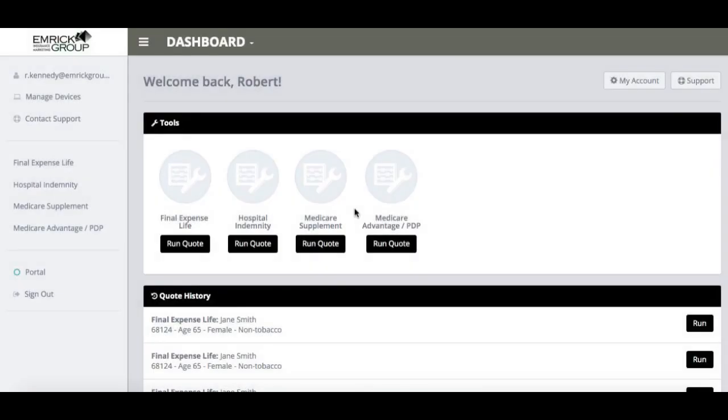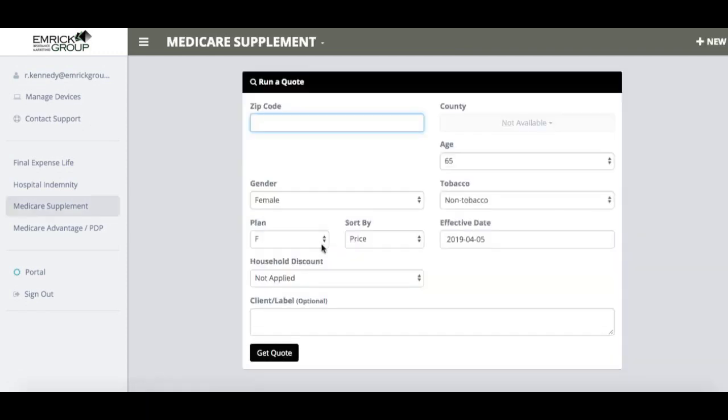This video is going to demonstrate how you can run a Medicare supplement quote on the Emrick quoting tool. So when you sign into your Emrick quoting tool, underneath the Tools section, underneath Medicare supplements, you will hit the black Run Quote button. It will then take you to the next screen where you will start by typing in your client's zip code. In the upper right-hand corner, you can verify the city, the state, and also the county where that zip code is located.